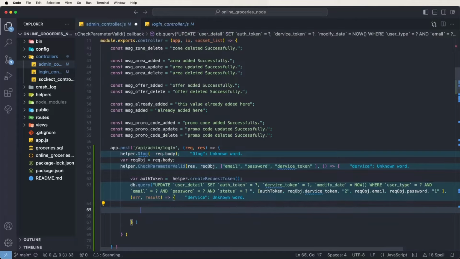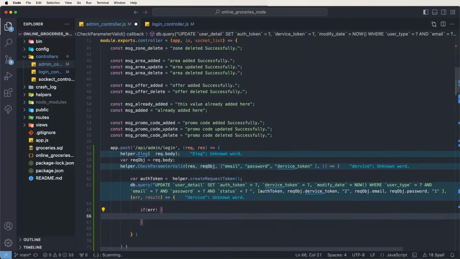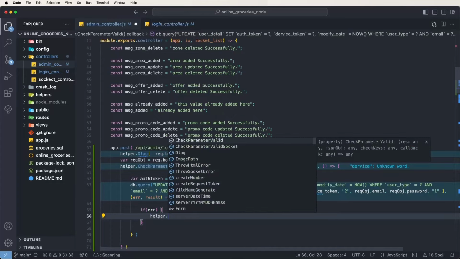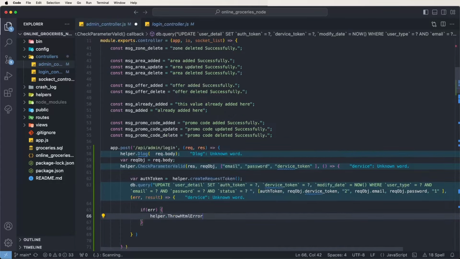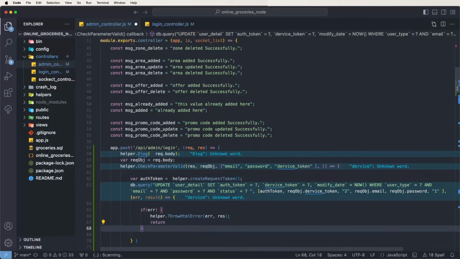Two parameters, need to return this callback, write down here the function. Now first of all, need to check the errors. If it gets any errors, then throw the errors and return the response helper dot throw HTML errors, and give the errors and the response object, and return this response and return these functions. Now need to do the next execution.